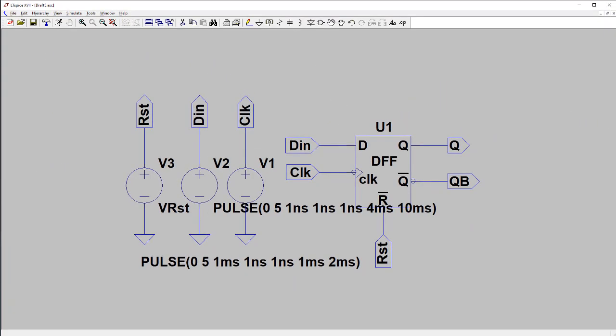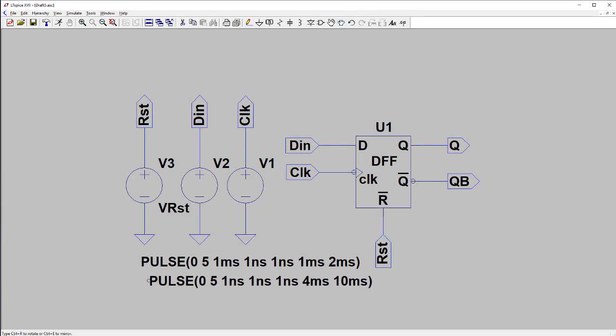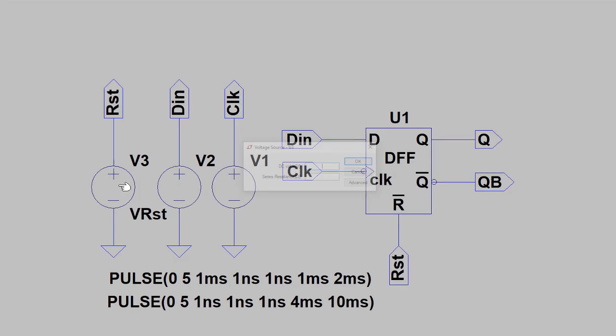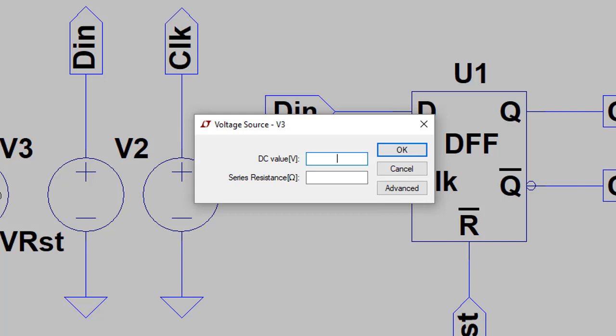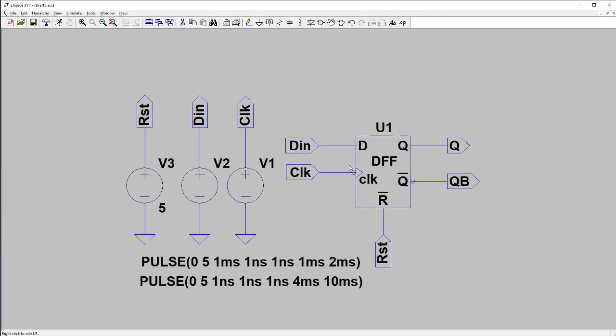Now right-click on the V3 voltage source. V3 is connected to the reset pin, which is an active low reset pin. So we'll set the reset pin as logic high, which is the not-reset condition. To do that, give a DC value of 5 volts and then click OK. So we are done with configuring the schematic. Now click on Run.